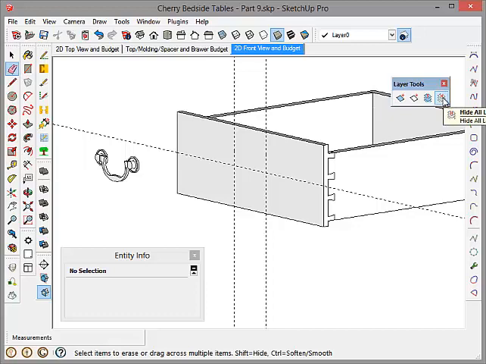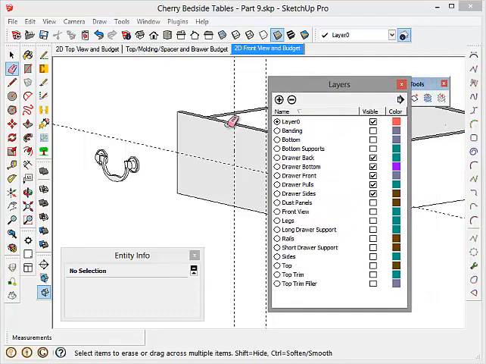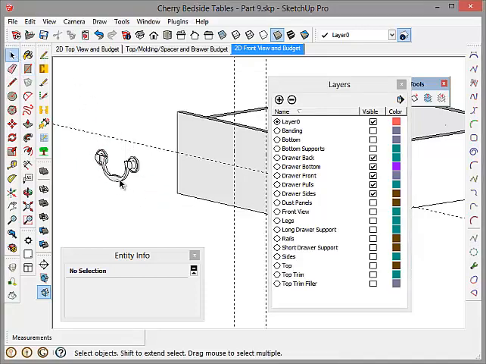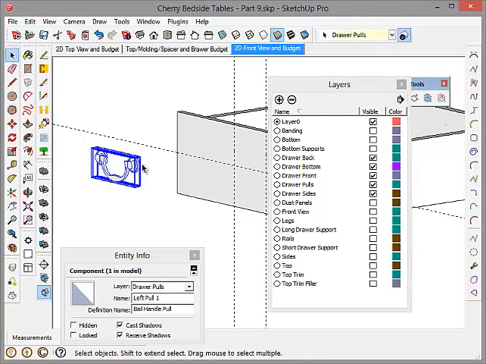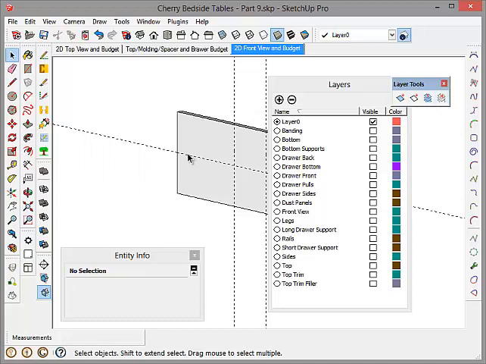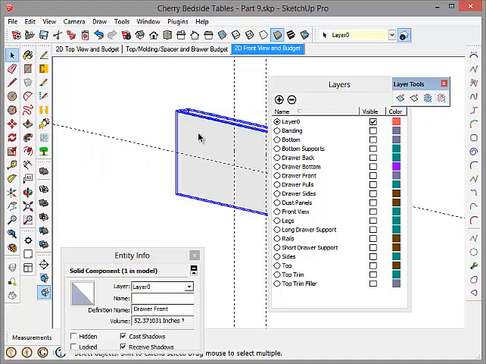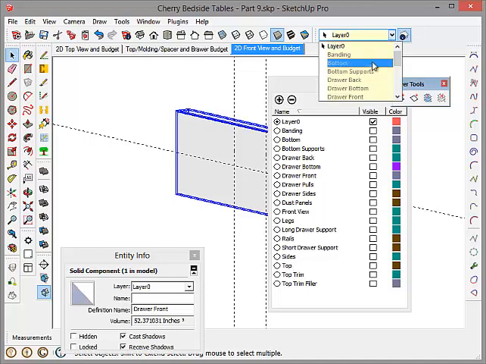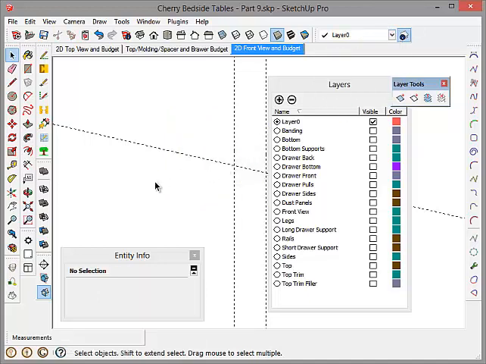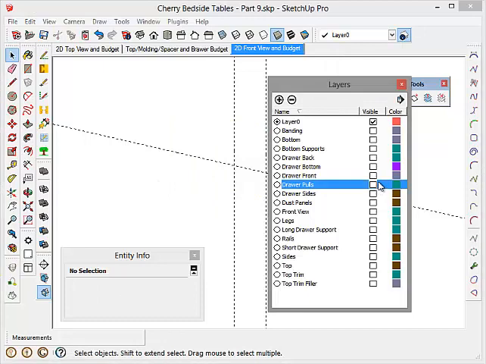Oh, by the way, what I should mention is that when I did a paste, when I copied this from my dresser model, it was on the draw pull layer. So when I pasted it in here, a draw pull layer was created, and this is on the draw pull layer. You can see that here. So what I'm going to do is I'm going to clear all layers. I'm going to put this on the draw front layer, and I'm going to bring back draw pulls.